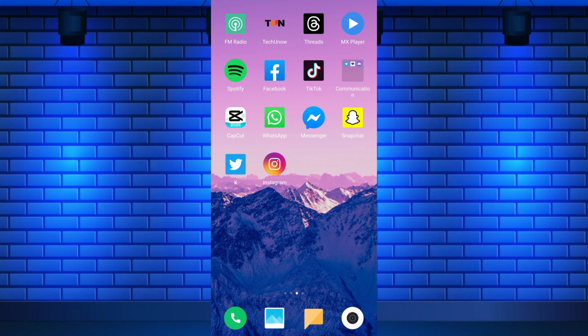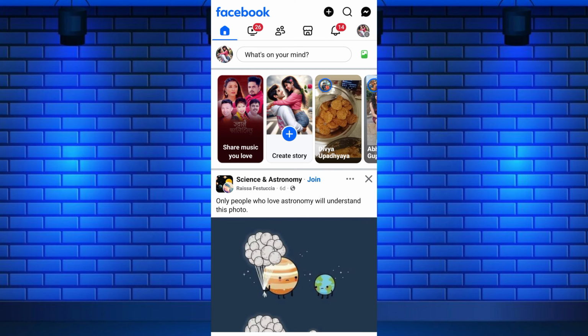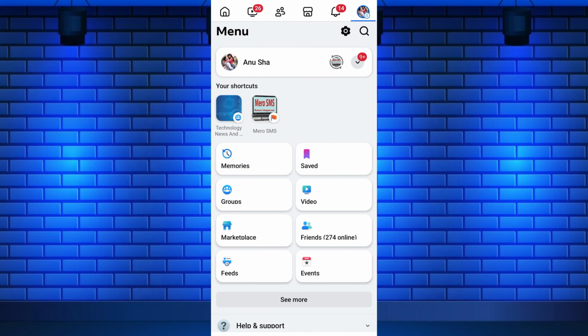To create an album on Facebook. First, open the Facebook app on your mobile device. Once you are on Facebook, tap on your profile picture or the three horizontal line menu. Now, select your Facebook profile or name at the top of the screen to access your profile page.